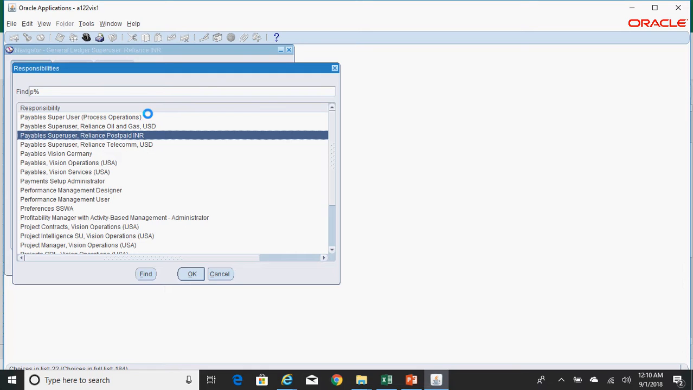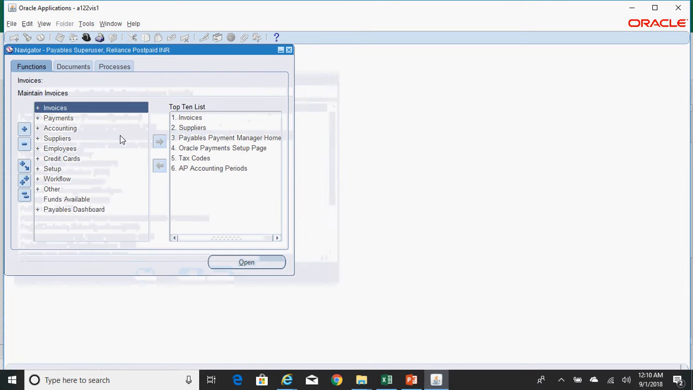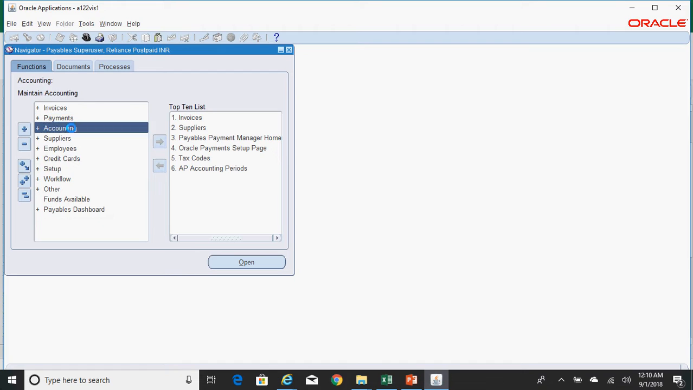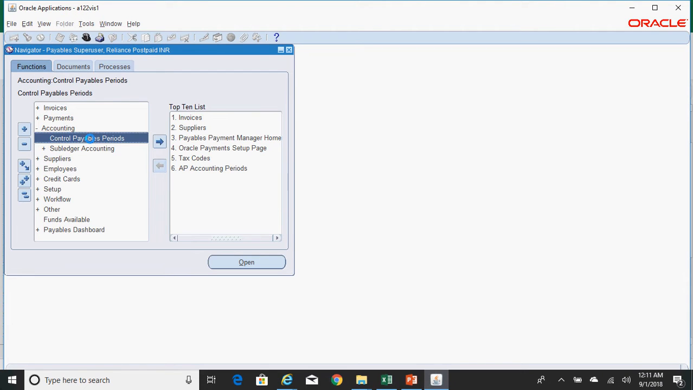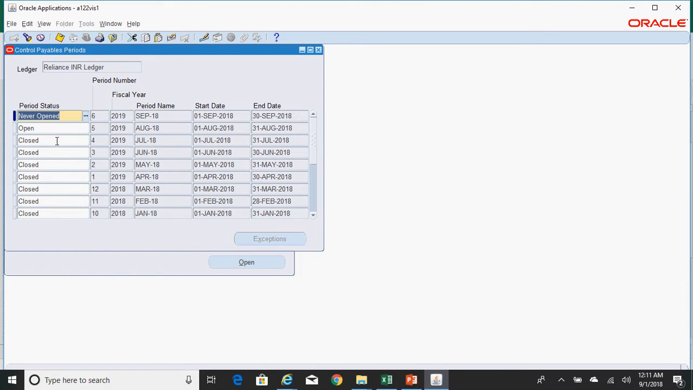We do not have a concept of period closure at operating unit level. So you can navigate to any of the operating units linked to that ledger and then close the period. So in the current example, I am logging into the Payables Supervisor Reliance Postpaid INR responsibility, Accounting, Control, Payables Periods. So here you can see the status of the period.